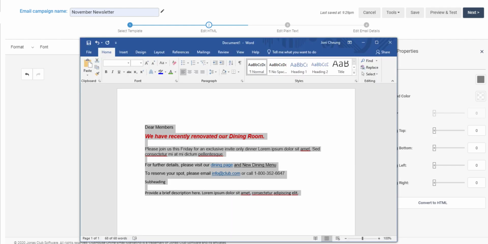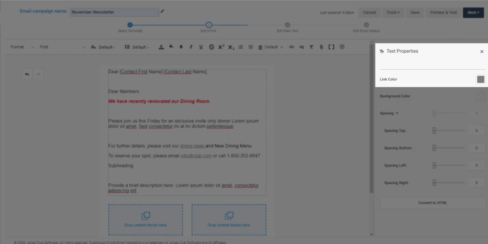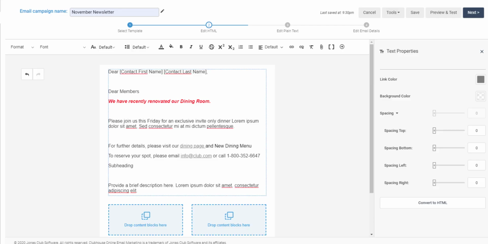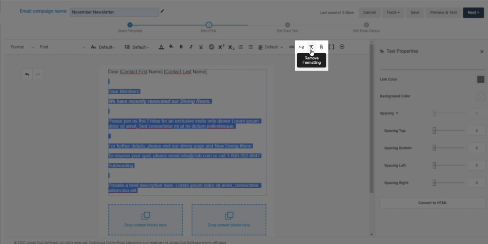To save time, you could copy and paste from another source by using Ctrl-C to copy and Ctrl-V to paste. This will keep the formatting from the other source, and links will take on the link color that was set in the text properties. To remove formatting from the other source, highlight text and use the Remove Formatting icon.